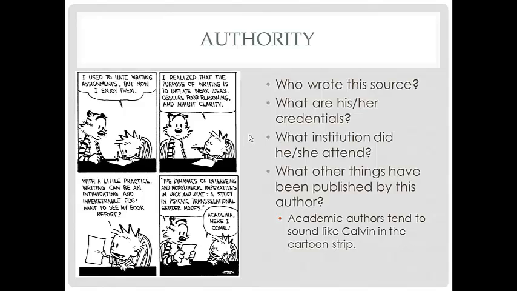Who wrote the source and what are his or her credentials? What institution did he or she attend? What other things have been published by this author? On popular sources especially, a lot of times if you click on their name, it'll link to one of two things: usually a little blurb about the author, where he or she went to school and what their interests are, or a list of their other publications. So if, for example, you find a technology article written by Bob Smith, and you click on his name, and Bob Smith has written a whole bunch of technology articles, that's going to be a good source.